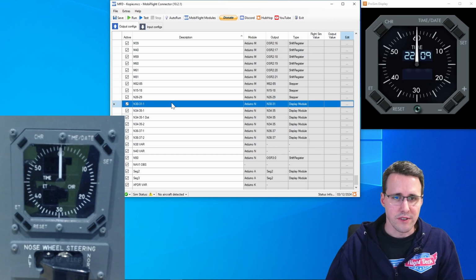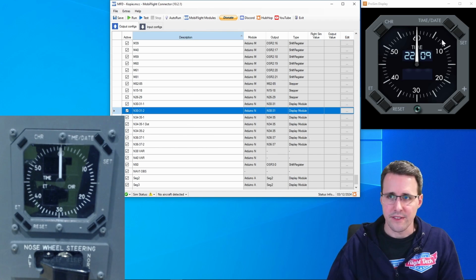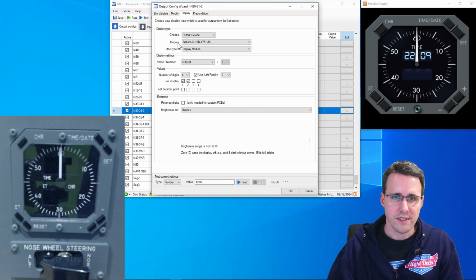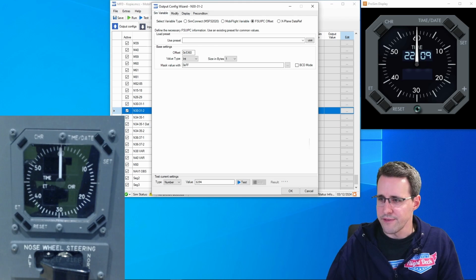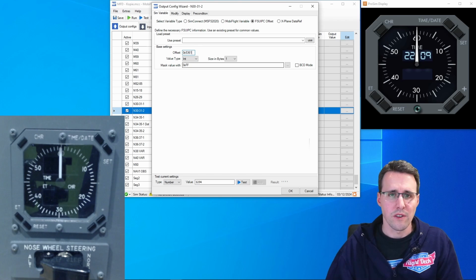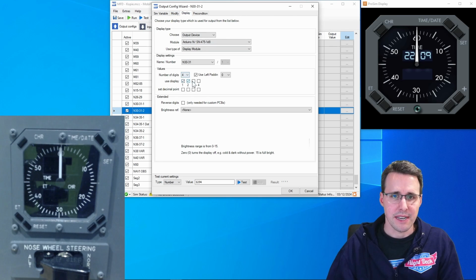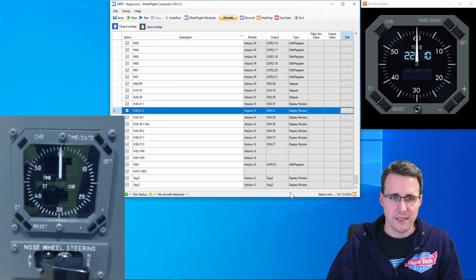Now I'm duplicating this configuration, calling it number 2. This will be the upper right here. Going into the configuration and using a different offset, 5361. All the other things will stay the same. On the display tab, I'm saying use digits 3 and 4. Last test. There we are. Stop it and we're ready to go here.